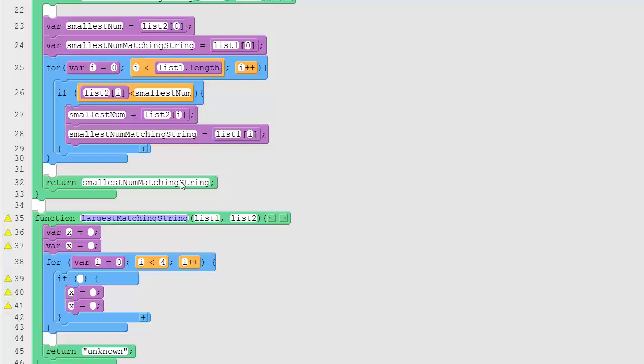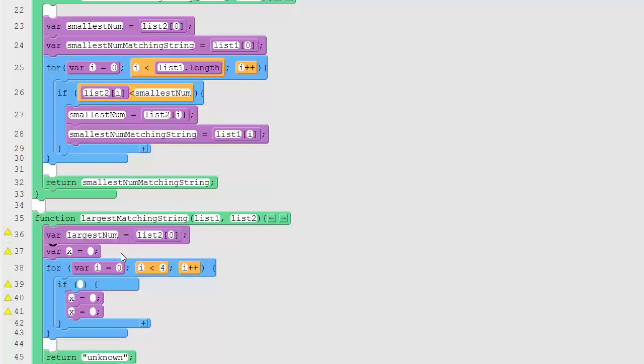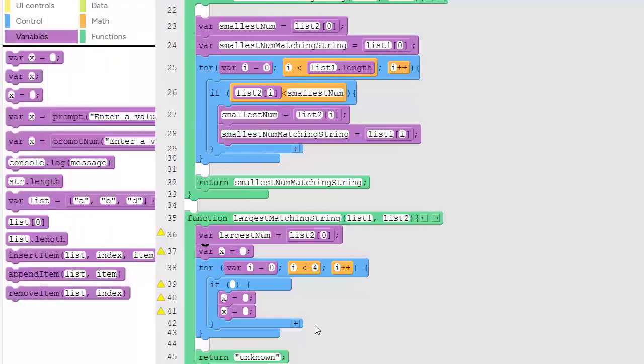Alright, so we want the largest number, largest num. So we're going to look at list 2. We're going to look at index 0. That's our largest number. Then we're going to look for the largest num matching string. Sometimes it won't let you type if you close the toolbox, so I'm going to open the toolbox. So either the name of the state or the name of the country.